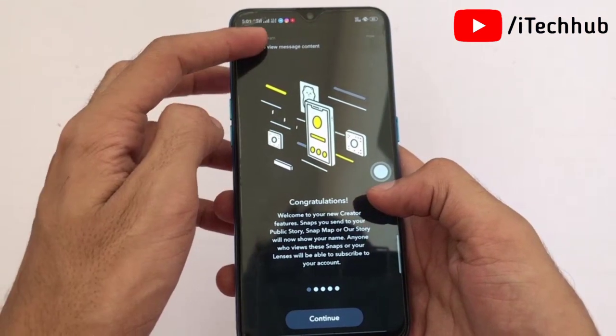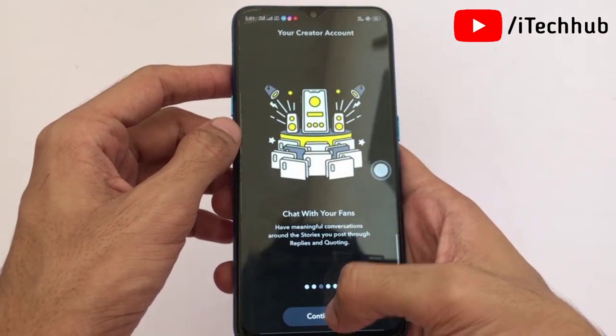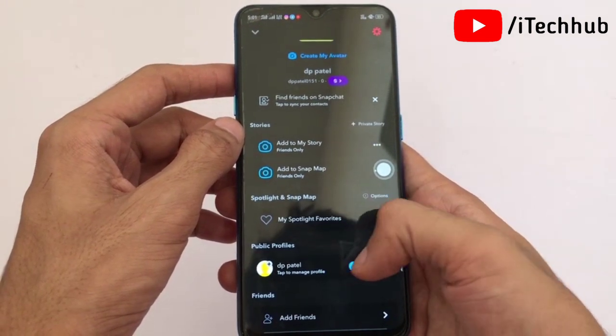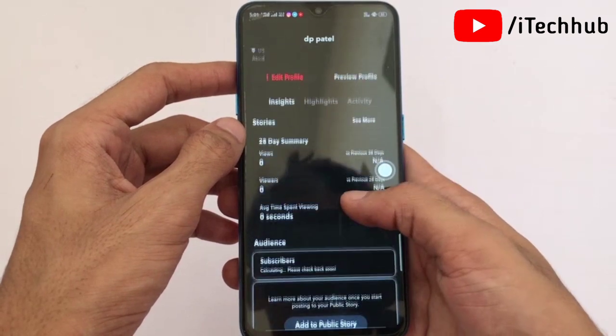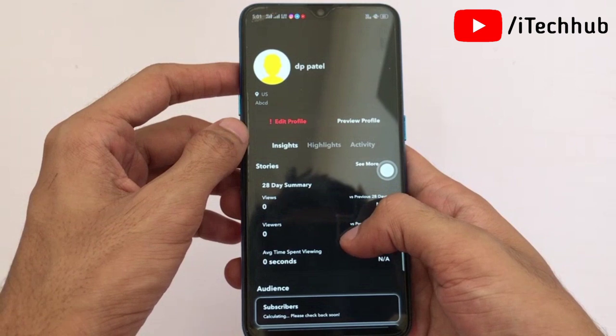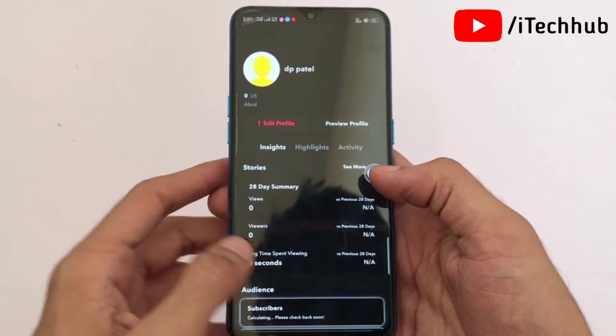Now you can see Congratulations, you have a creator account. So guys, you can easily get the Snapchat public profile options in that account. Now again scroll down and tap on Public Profile. In Public Profile you can see the Snapchat public profile that has now been created in this account. So guys, you can easily get a Snapchat public profile in your Snapchat account.